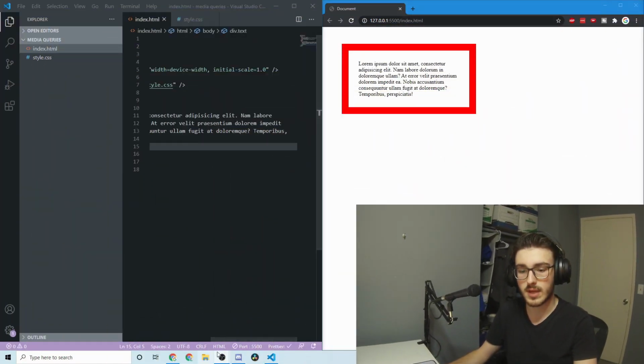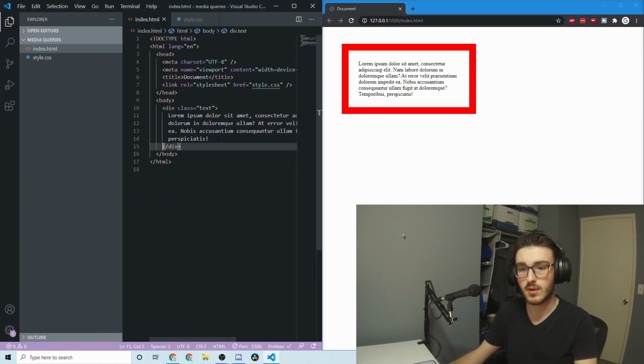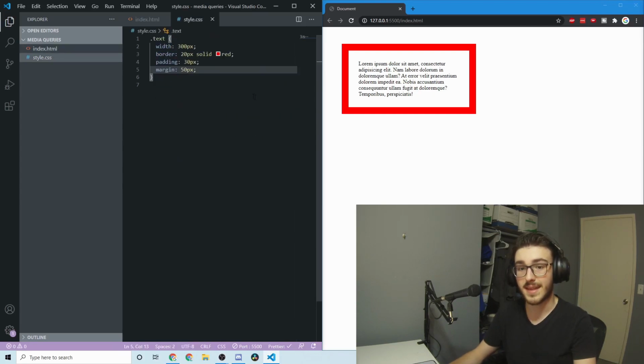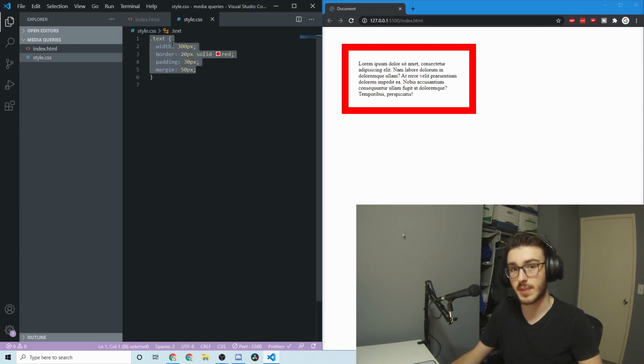To illustrate this, I've got this example here where I've got an HTML file with a div, and that div has a class of text, and then that text div has these styles here. I've given it a set width of 300 pixels. I've given it a border. I've set that as 20 pixels, and I'm making that a red solid color. And then I've given it padding and margin. So these are the essential elements of the CSS box model.